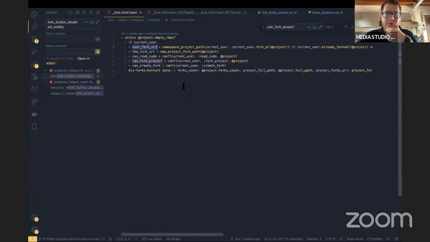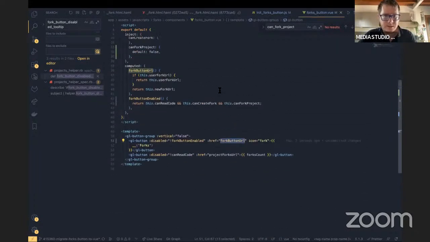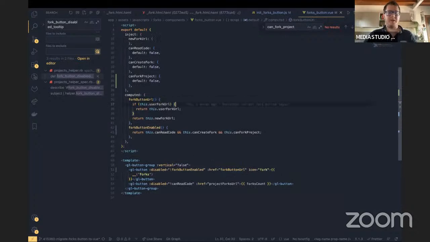Oh, okay. So I am passing to the view component two URLs, one to go to the user fork and one to create the new project fork. And that button is using the user fork URL if it's not null. So if the user already has a fork and only one. Let me make sure. So fork button URL is, yeah, if the user has a fork, this is the URL to use.